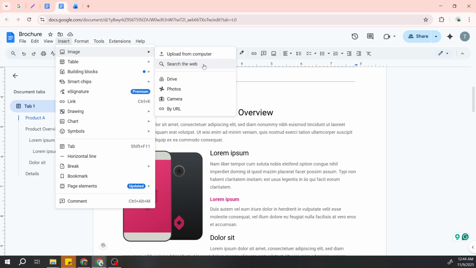For those of you who utilize Google's services, you might have potential images stored in either Google Drive or Google Photos. The Drive and Photos option enables you to access these libraries. Simply browse through your stored images, select the one you want, and it will be inserted into your document. Alternatively, if you have a camera on your device and want to capture something in real time, choose the Camera option. This feature allows you to take a photo immediately and place it directly into your document.